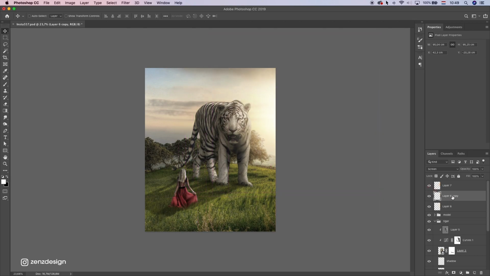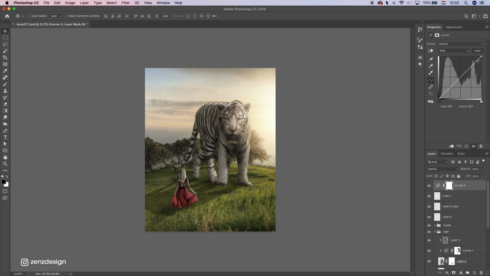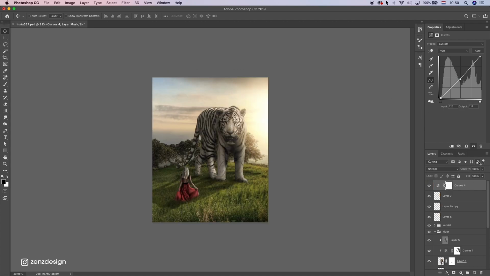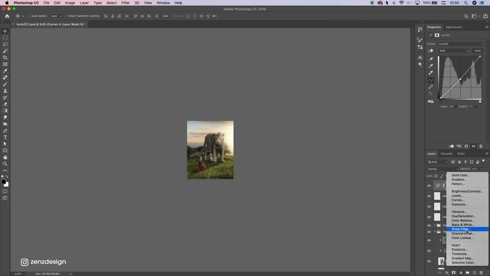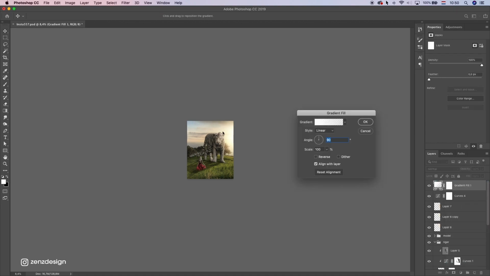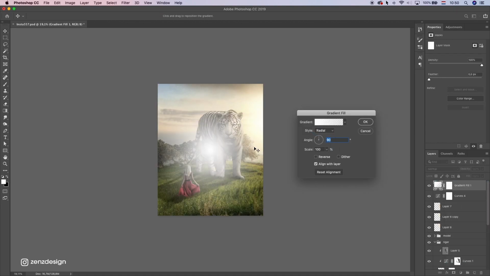All right, now let's do some curves here. So I'm gonna create the curves layer. This is on top of everything. So we can make this lighter and the dark areas slightly darker. And maybe drop the opacity so it won't be too much. And let's do some gradient here. So we can have the focus on these two.